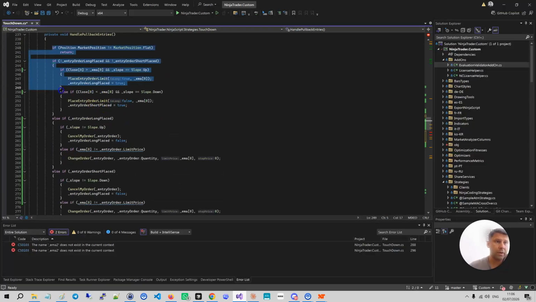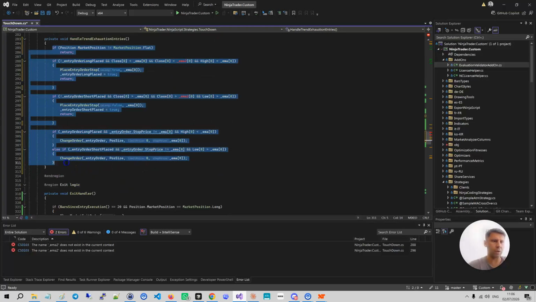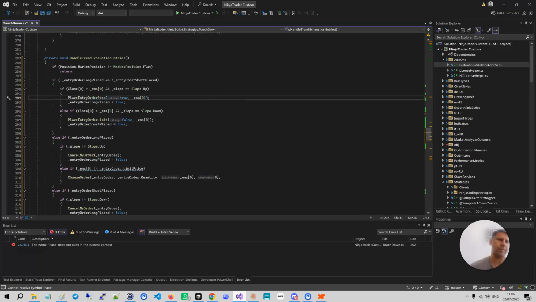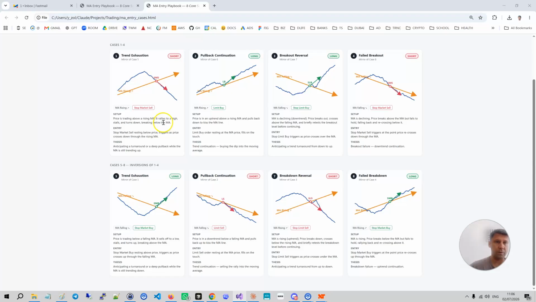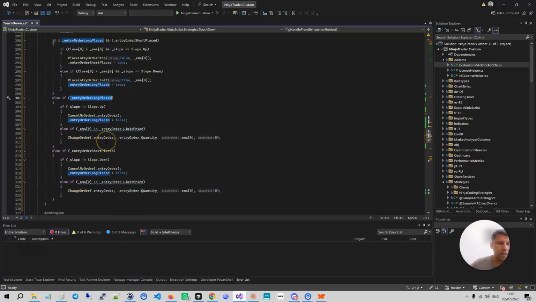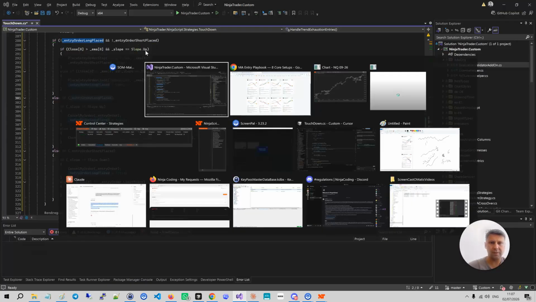Okay, and I can actually just go ahead, and I'm not really interested in our old logic here, except for place entry order stop. If our close is above the EMA and the slope is up, right? But in this case, we want to go short, and this is true. So if we're below and we're down, right? So this is going to be long. So down, and this is going to be true, and this is going to be long, okay? Now, if entry long is placed, and well, here's the interesting thing. If entry long is placed and the slope changes to long, let's just keep the same.